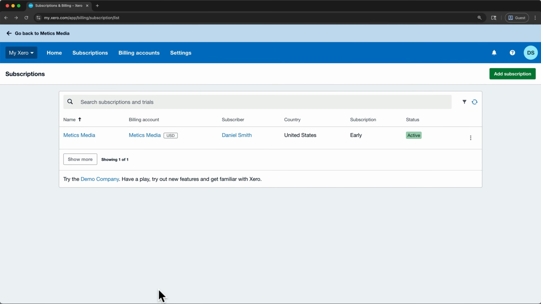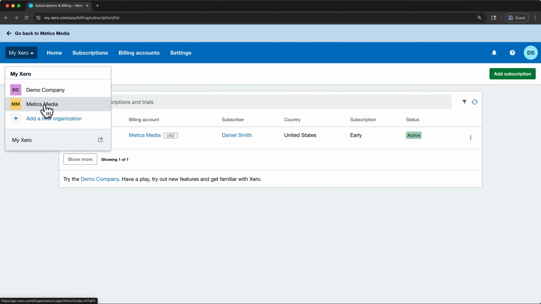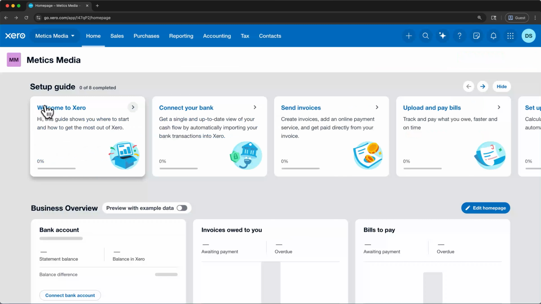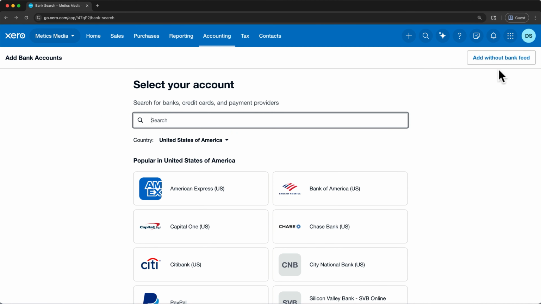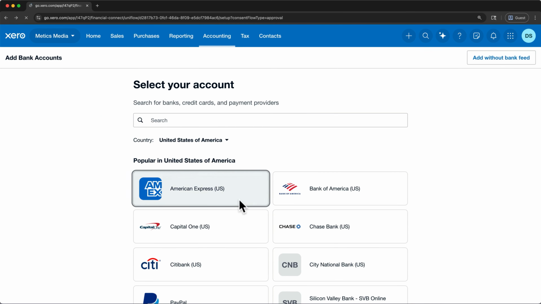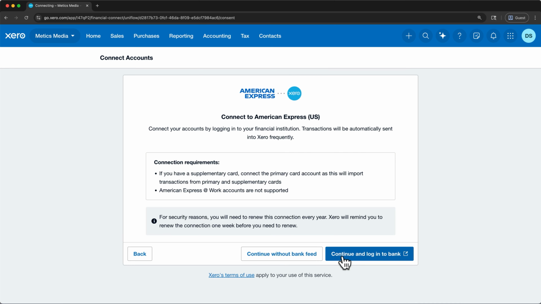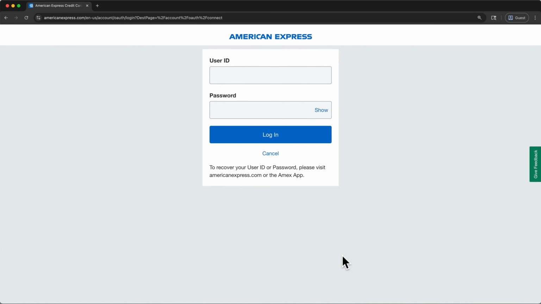To connect your bank account, in the top left corner, click on your company name, or on the drop down here and select your company name to go there. From the home page, click Accounting and then Bank Accounts. Then click Add Bank Account. Search for your bank here or select it, and then click Continue and log into bank. Xero will use Plaid to securely connect your account. Just log in, and then your transactions will start flowing in automatically.